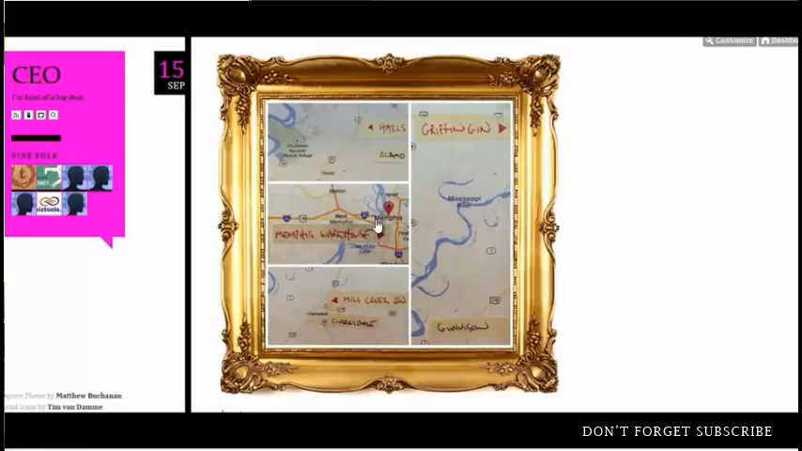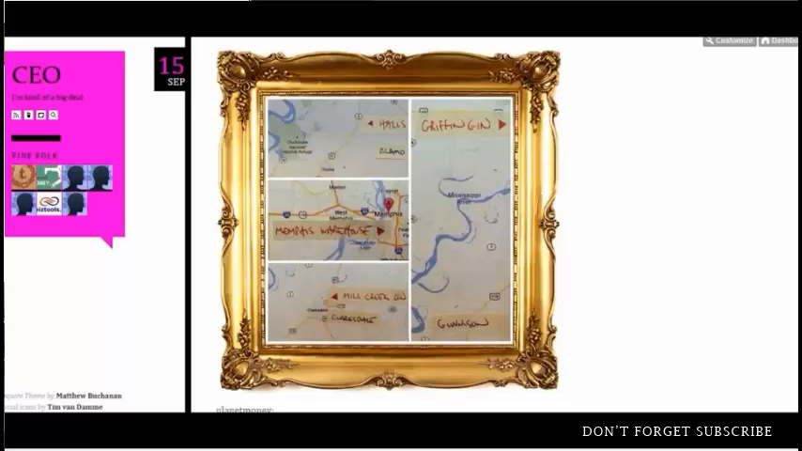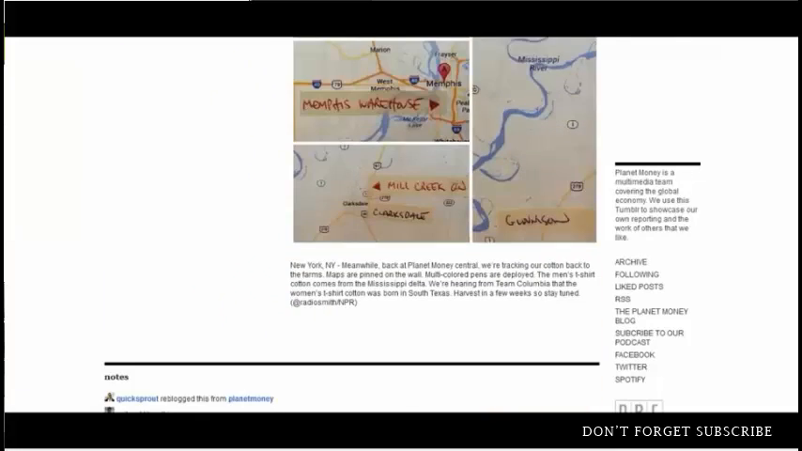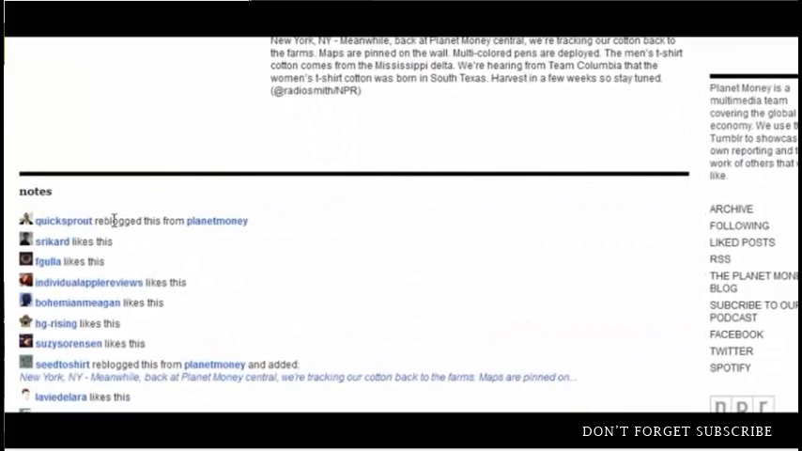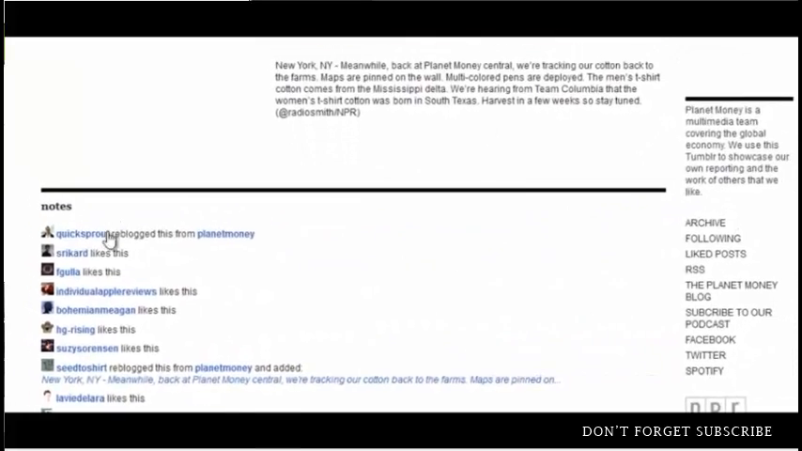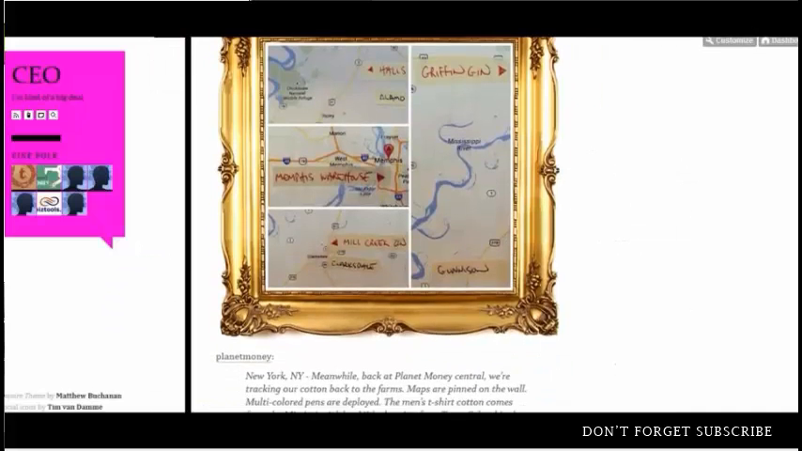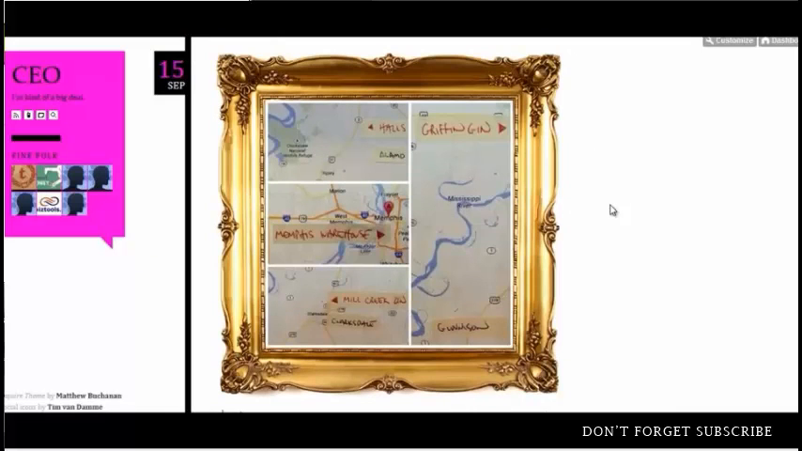Reblogging also puts you on the radar screen of influential Tumblr blogs, because when you reblog someone else's content, they're notified. So when we reblogged this piece of content from Planet Money, if we go to the page where the content originally appeared, we can see that it shows QuickSprout reblogged this. So when they see that, they say, hey, what's QuickSprout? Then they click on it, and when they go to your blog and they see something cool, they may reblog to return the favor. But obviously, for them to do that, you need to have great original content, and that's what I'm going to show you how to do right now.